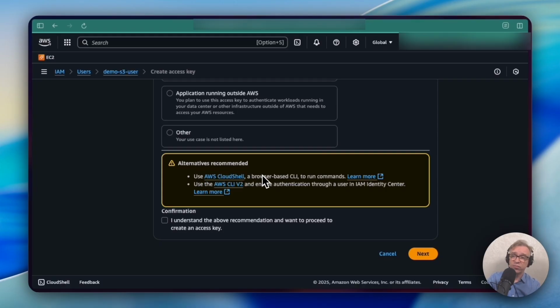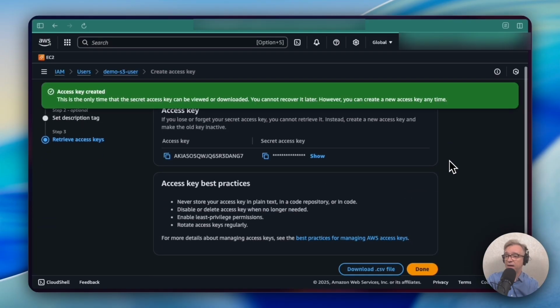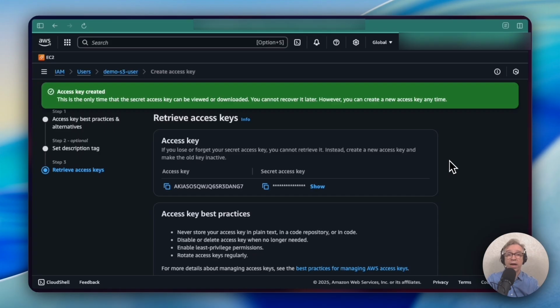We have a warning about alternatives, maybe we can use CloudShell or something like that. We just confirm, and then click next. Here there's a description tag value, which we can set to something like S3 CLI demo, and then click Create access key. And there you go. Our access keys have been created. But this is an important thing that you have to remember.